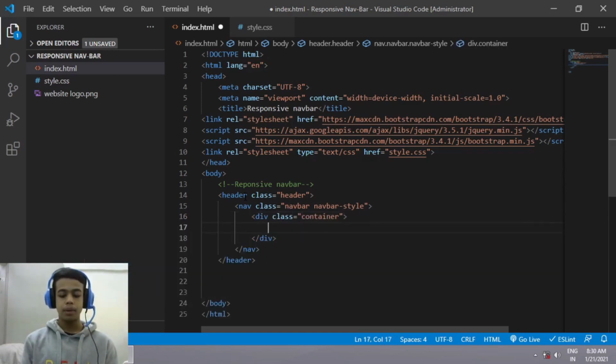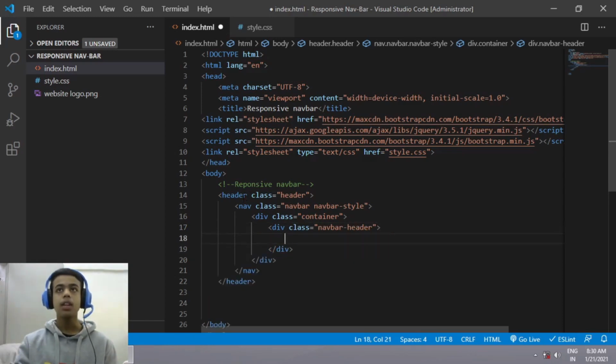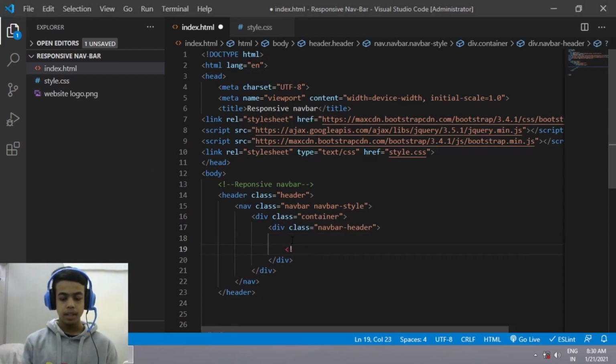and inside that div I'll be creating one more div, and its class will be navbar-header, because we need our navbar of course at the top of the website. So I'll be using navbar-header. And now inside that I will be using my image. So I'll be formatting it like the website logo. Inside that I'll be using a href to link my logo.